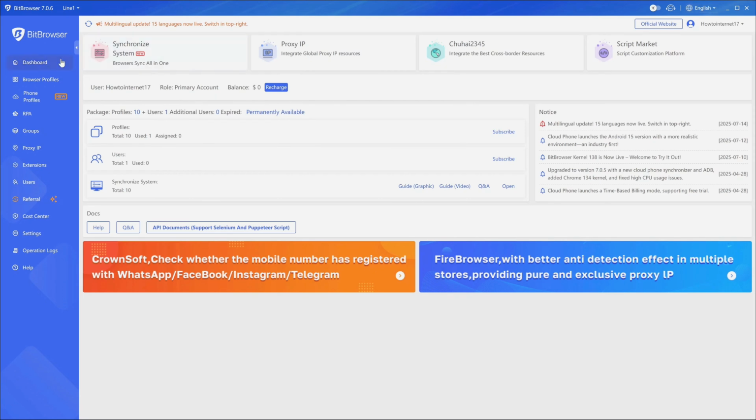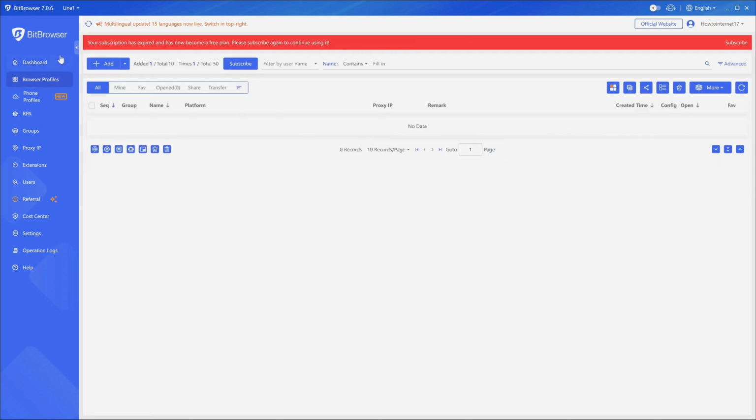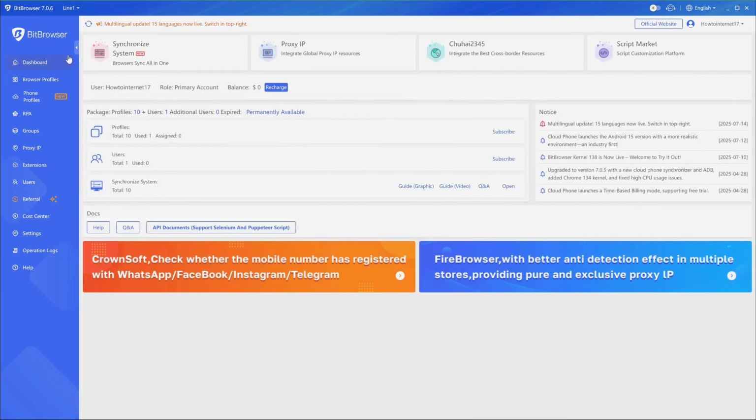That's the full review and tutorial for BitBrowser. BitBrowser has really impressed me with its user-friendly interface, robust fingerprinting technology, and generous free tier. And the fact that they serve over 3 million users and offer both browser and mobile account management makes them really stand out in the anti-detect browser space.